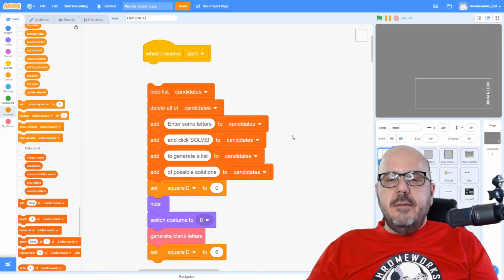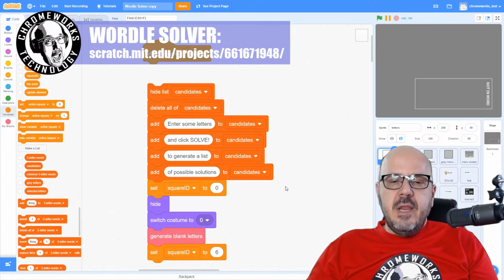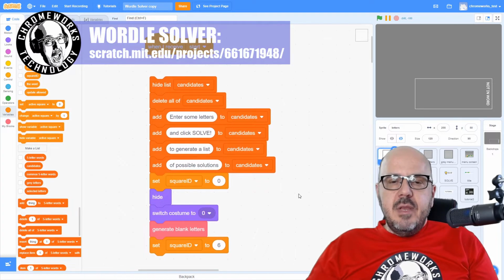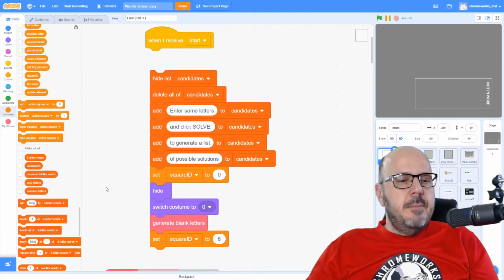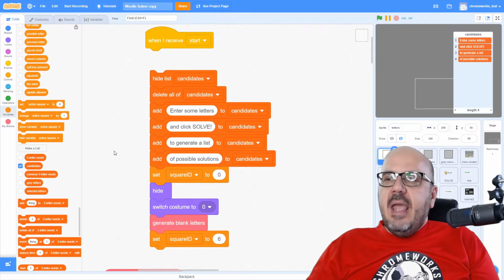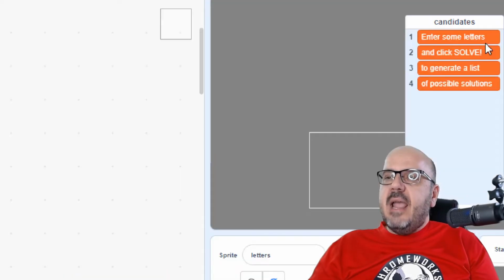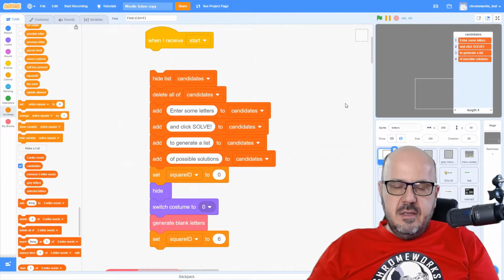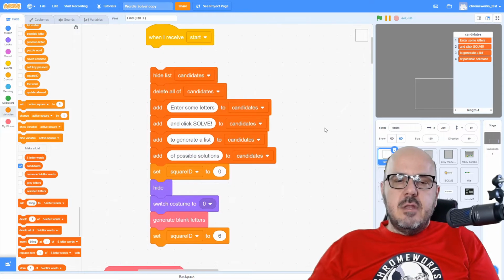You can find the address down below in the comments, or of course you can copy it off the screen right up here. And you can see at the very beginning here, we're dealing with some database work. So I've got a database called candidates, and it's basically blank at the beginning of the game, but instead of leaving it blank, I put some default text up here, just so that people who are playing the game who click the button to show the list will understand why it's blank. So it's blank because we haven't clicked the solve button yet, and we haven't generated a list of candidates, which is words that might be the answer to your puzzle.